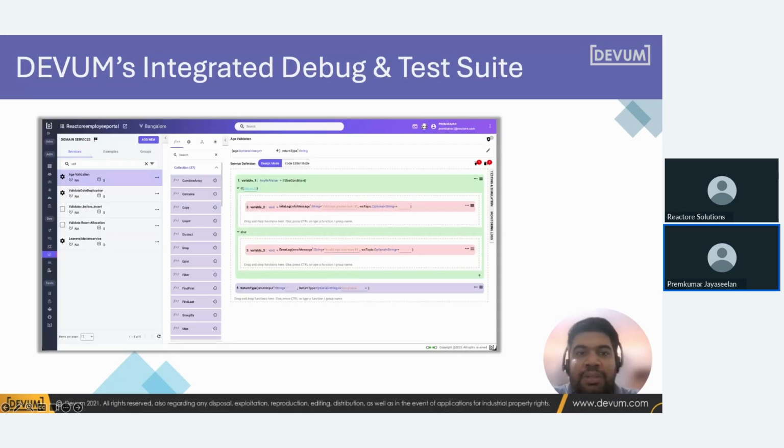For log management, Devum provides built-in functions such as error log and info log, which can be used inside your domain services for effective log handling. Using Monitor and Debug Log Console, we can monitor and visualize service level logs in real time. The platform also provides access to historical logs, which can be viewed and downloaded for deeper analysis and troubleshooting.